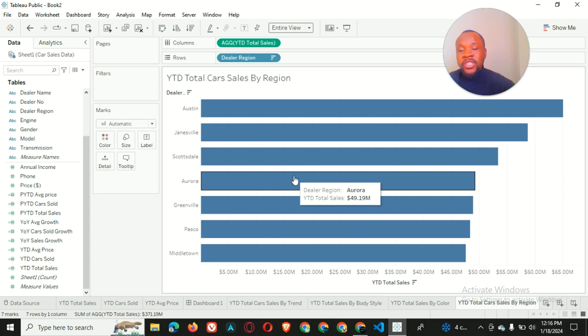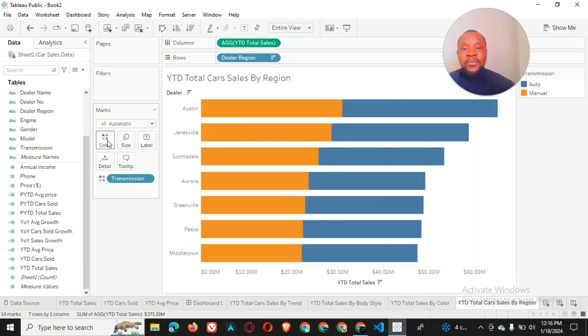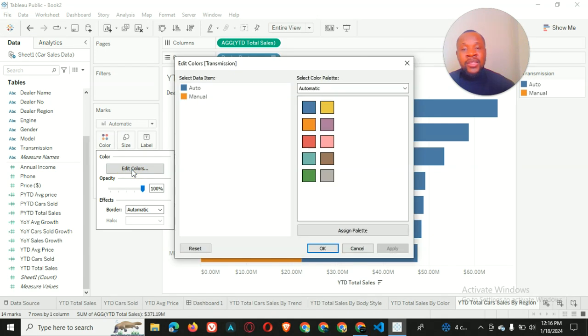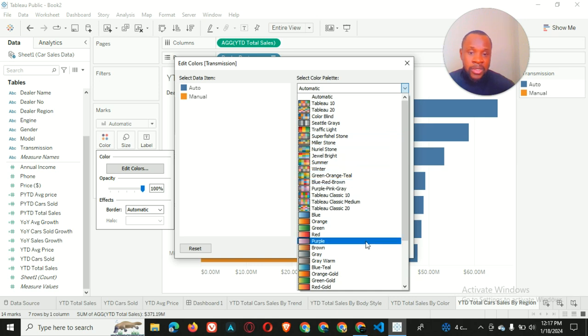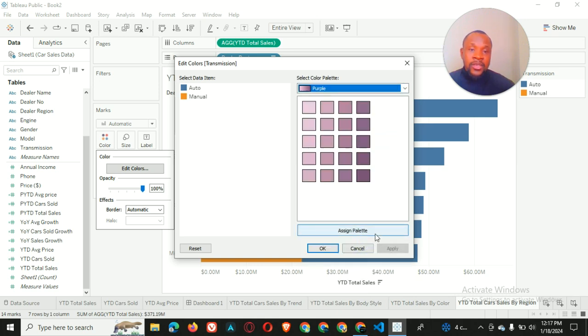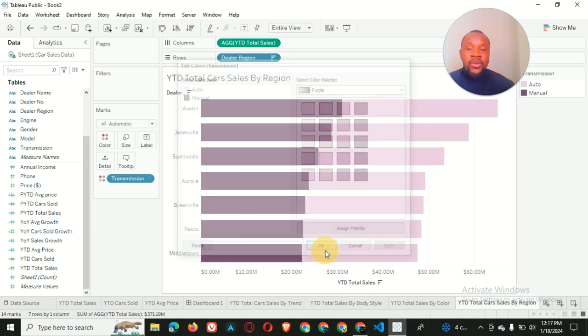And then we put transmission into color. So we look for transmission here. Okay, transmission, we put it into color, and so you can actually see the transmission here. So we will change the color. We come over here and edit color, and we will put it into something like purple. We assign palette, apply, and then OK.